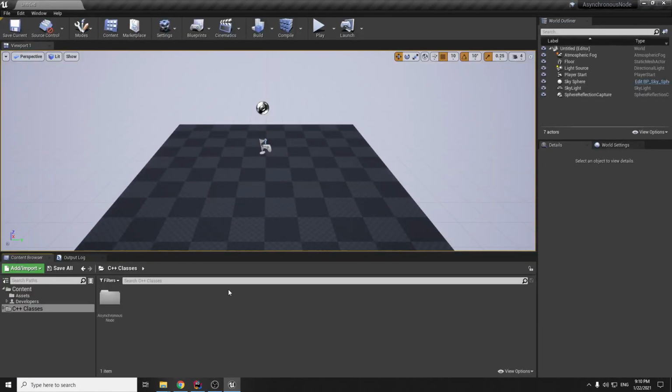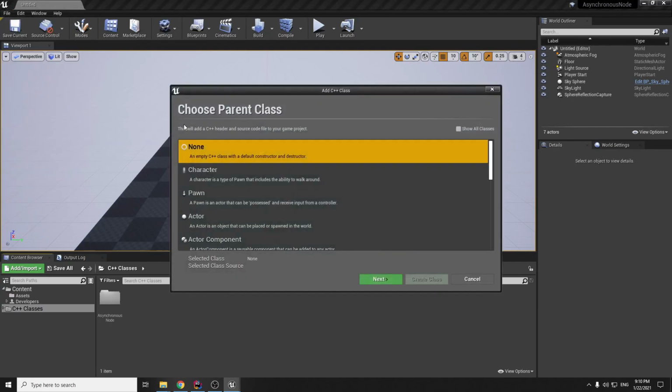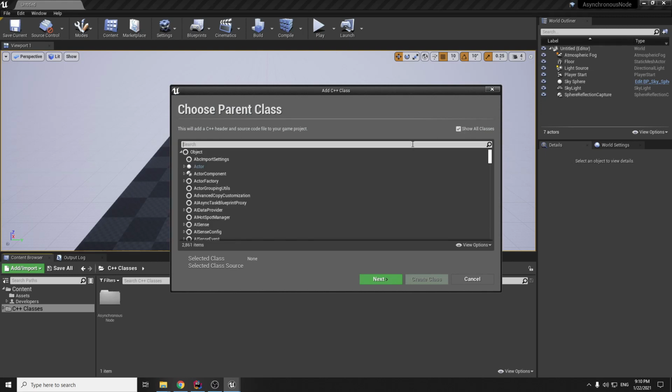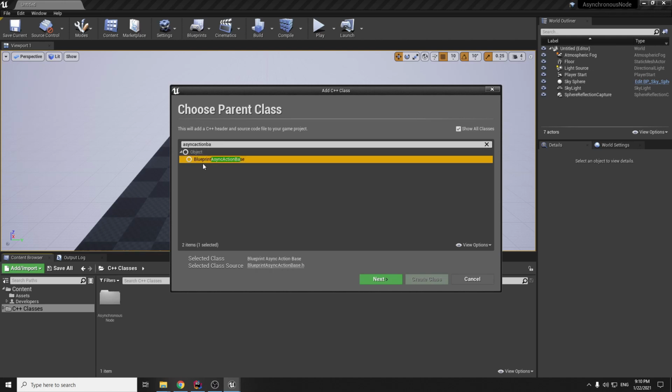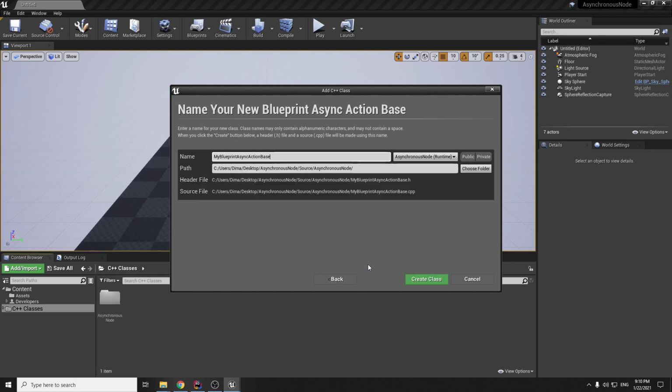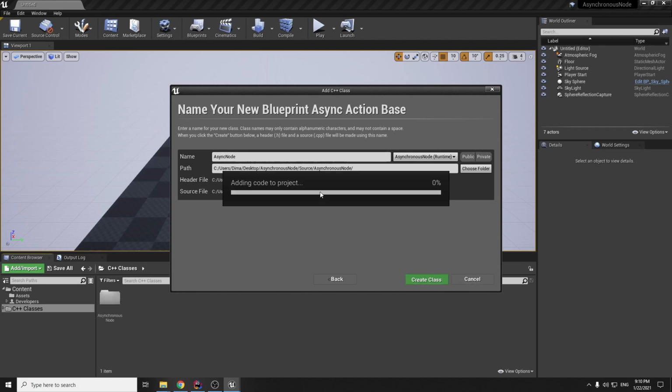Okay, let's start. This is an empty project, and here we need to create the C++ class. And this class is not here. We need to click here, show all classes, and write async action base. This Blueprint Async Action Base we need to select, and we can name it like async node, and create this class.